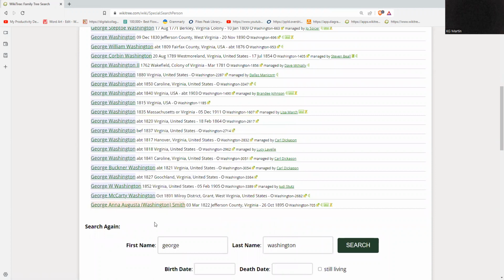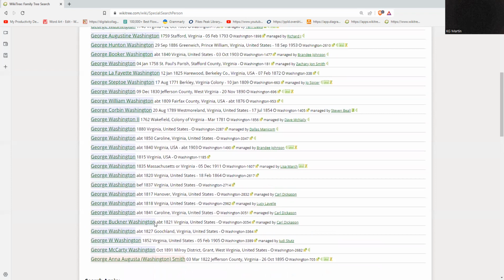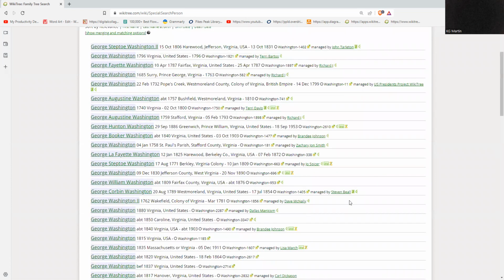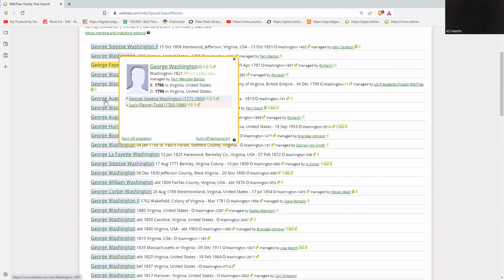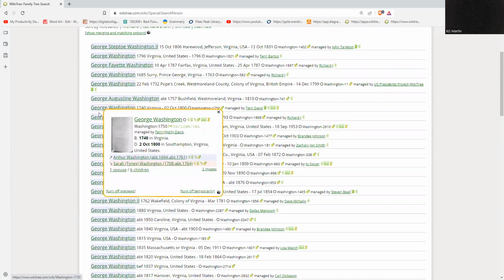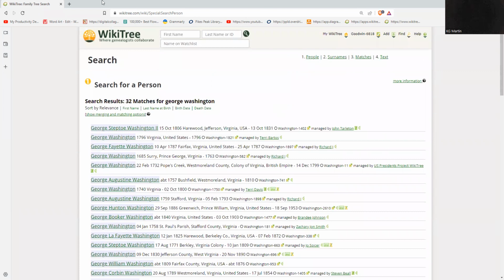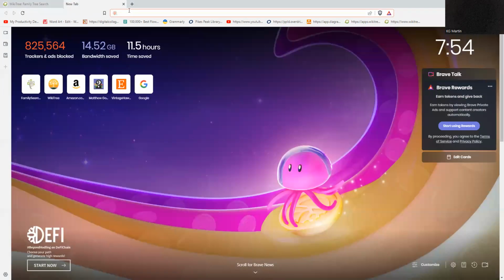His father is Augustine Washington. I can search by his name. But what I do, oh, maybe this is him. He's going to be a person. Look at all the George Washingtons that were in Virginia. So what I do is I open up another window and do a quick search.